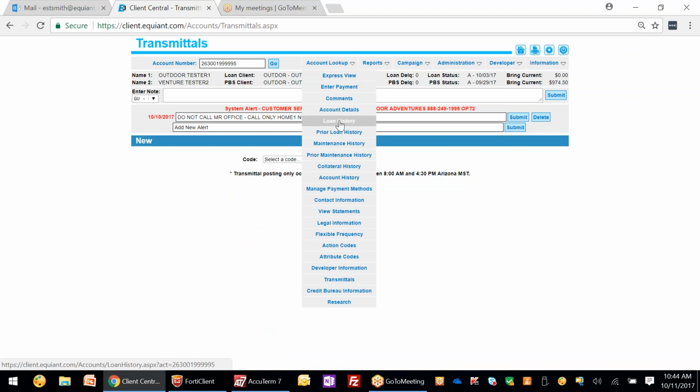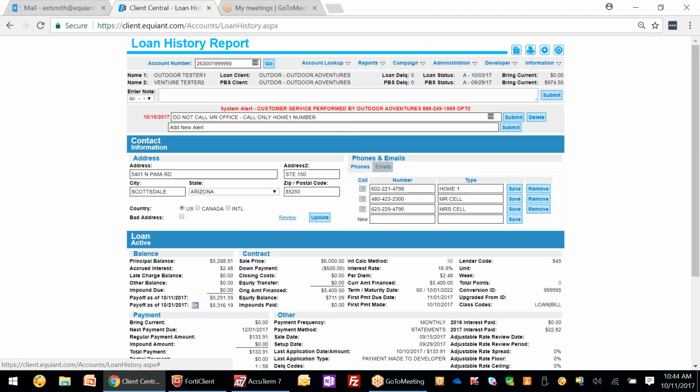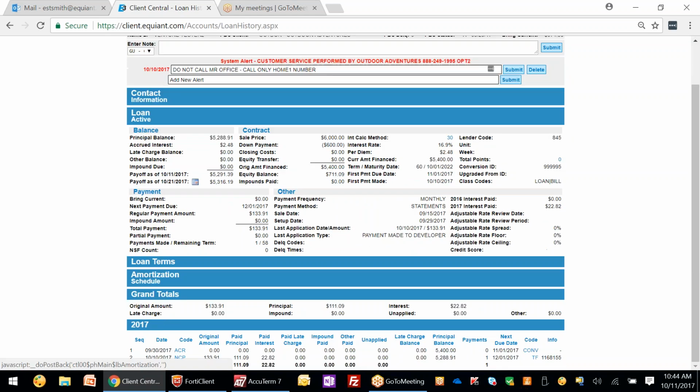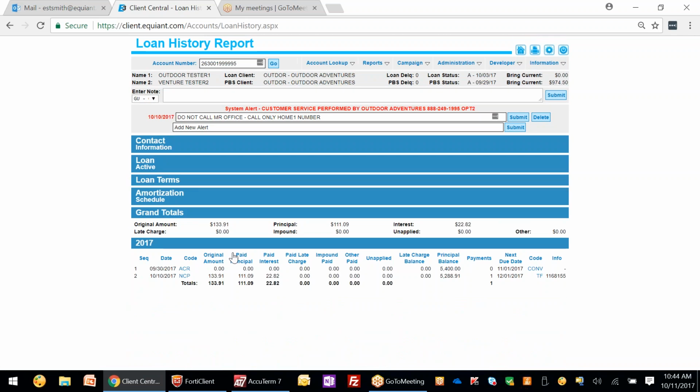So then, let's see. We wanted to talk about reversing NCPs. I put an NCP on this loan yesterday, 133.91. Broke out principal and interest, advanced the due date 1 month. So I thought we'd try to see if we can get this to reverse.